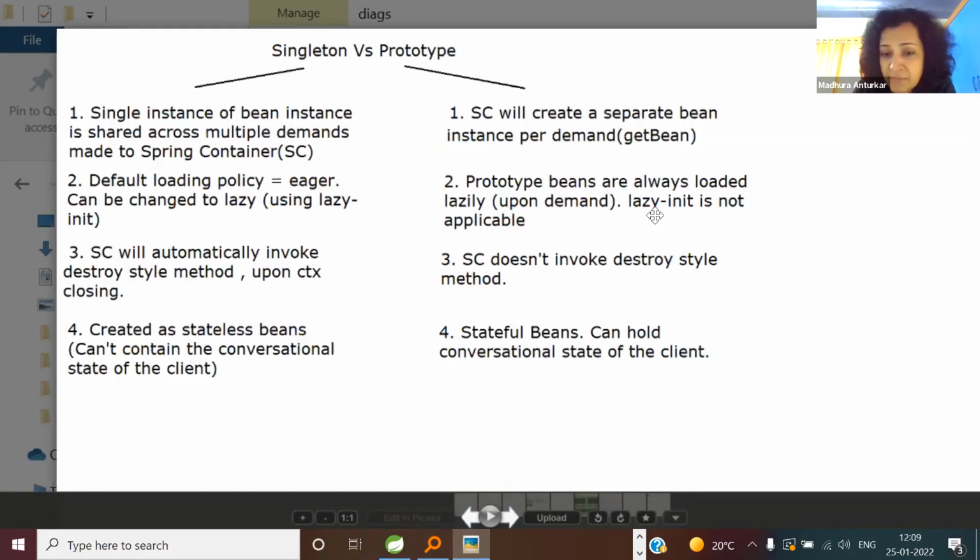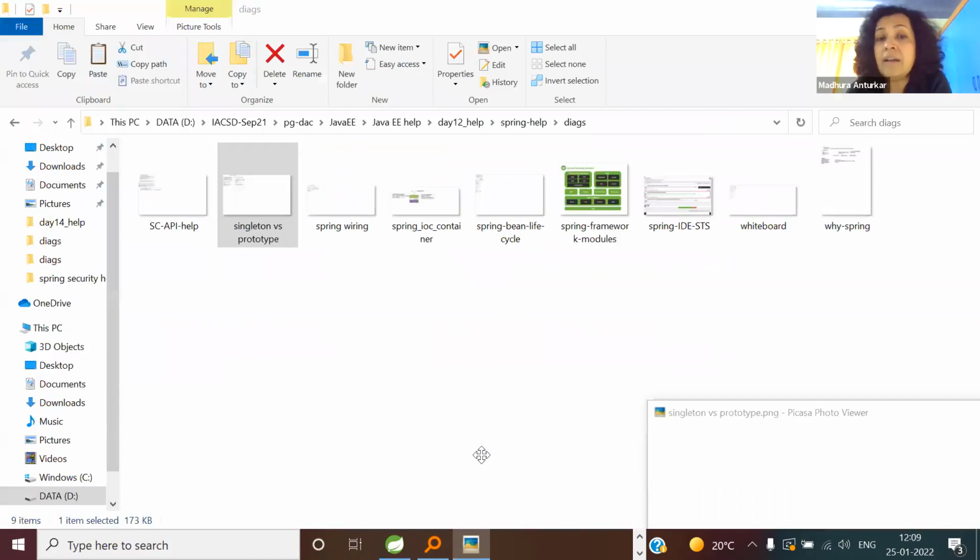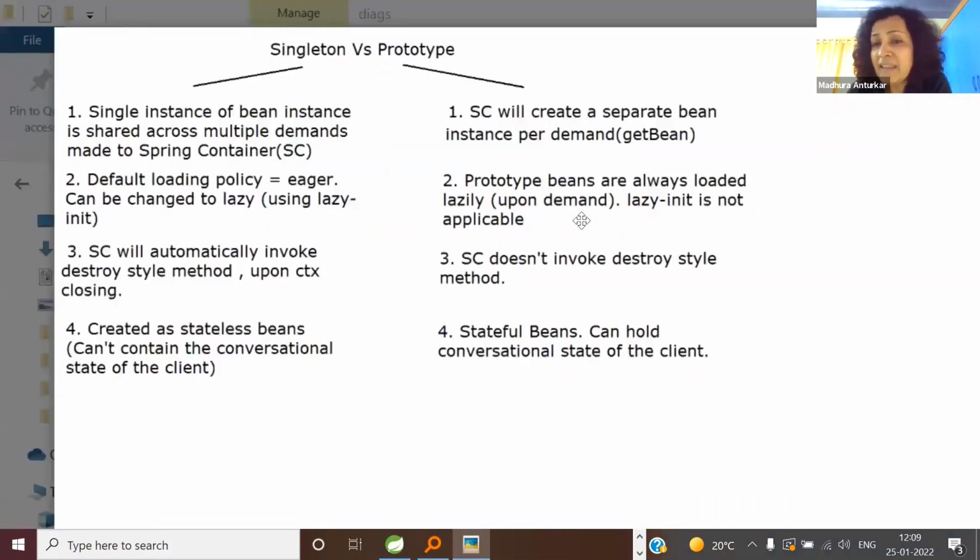So now tell me, when the container is starting up, will it create the prototype bean instance or will it ignore the lazy init flag? Wrong answer, guys. When there is an answer in front of you, how can you still ask me? Lazy init is not applicable here. It is always loaded lazily. The container will simply smile at you and say, okay, I don't understand this instruction. Prototype is equal to lazy. Immediately we'll test it in a second.